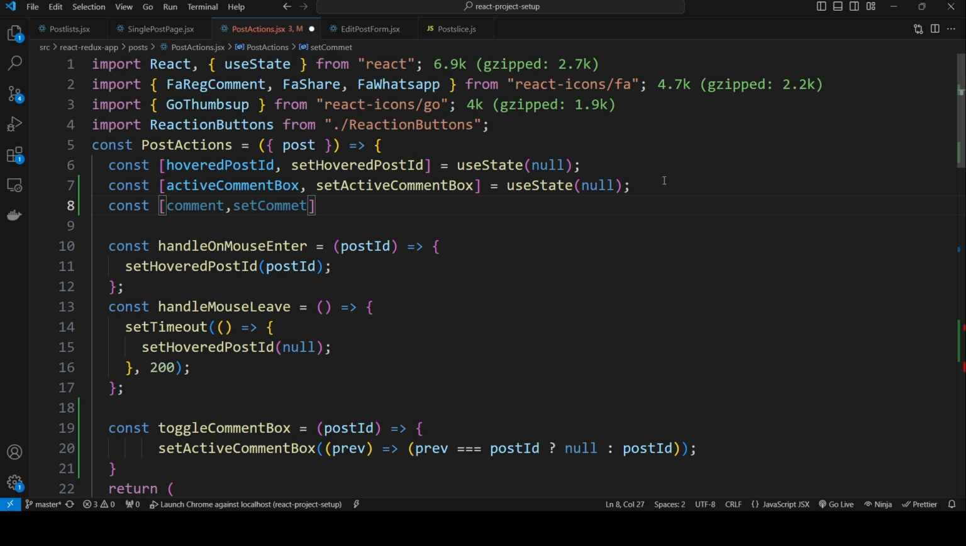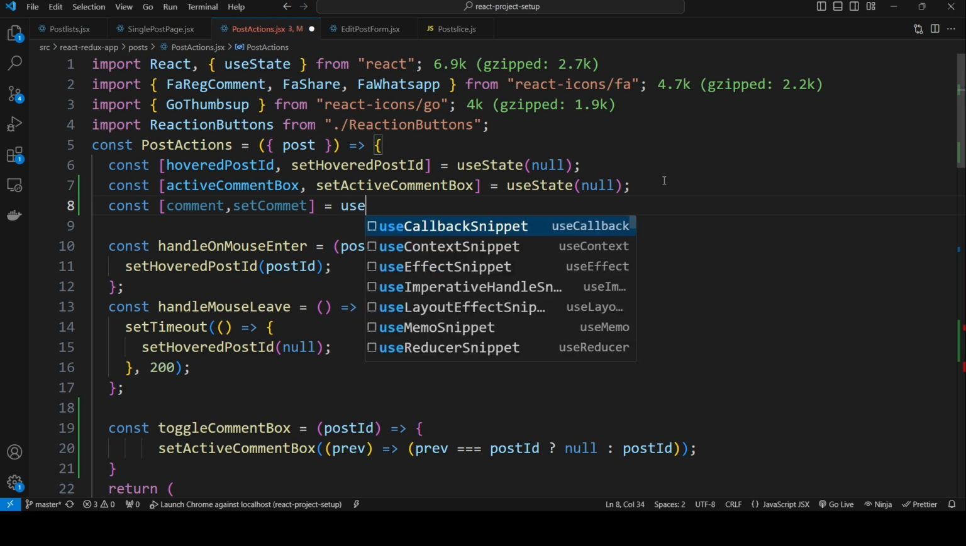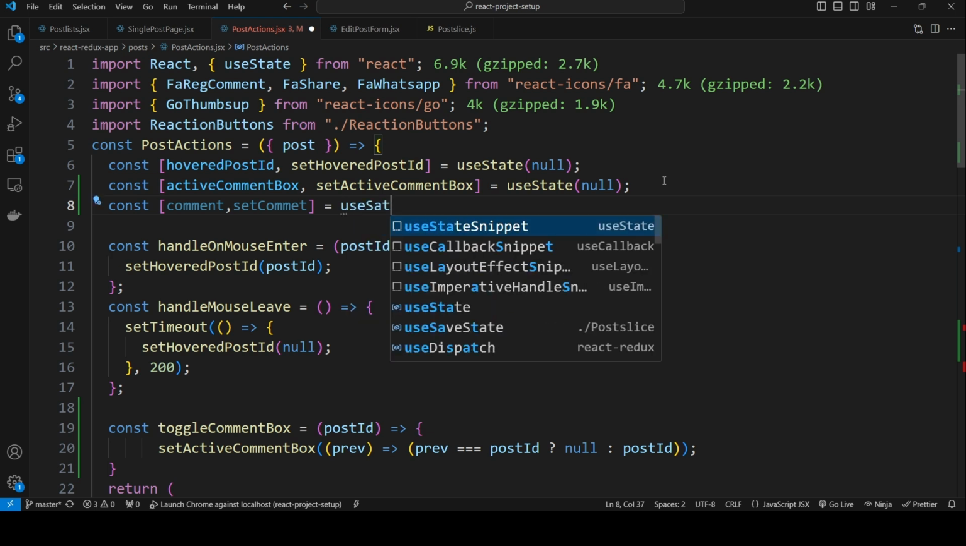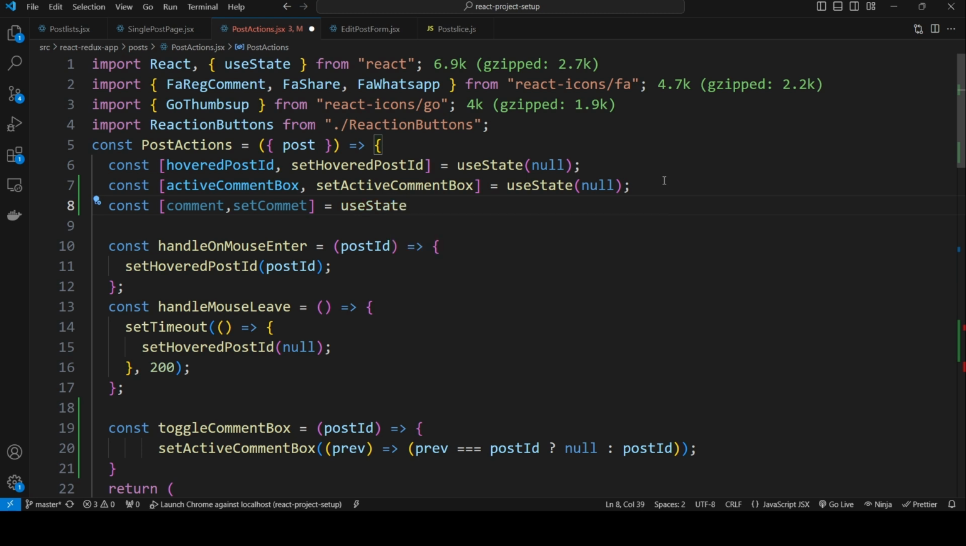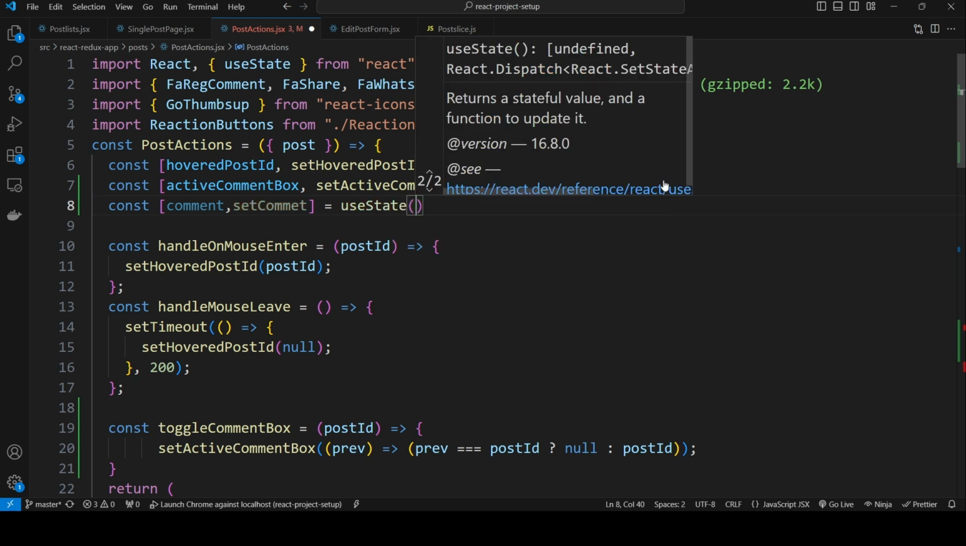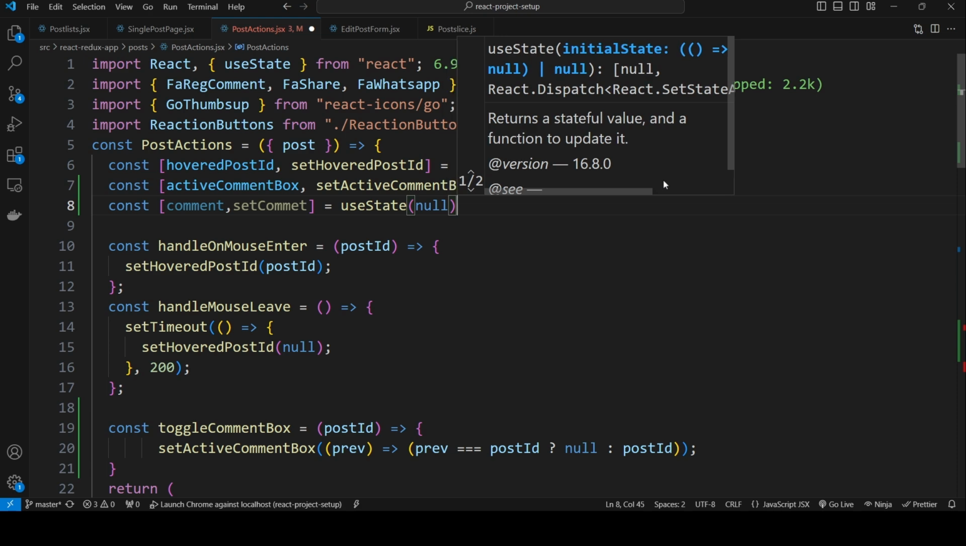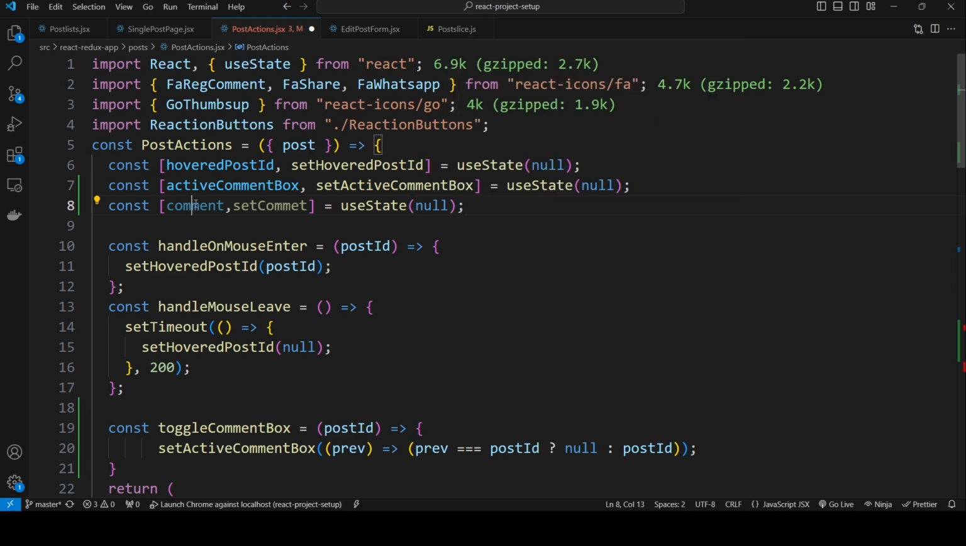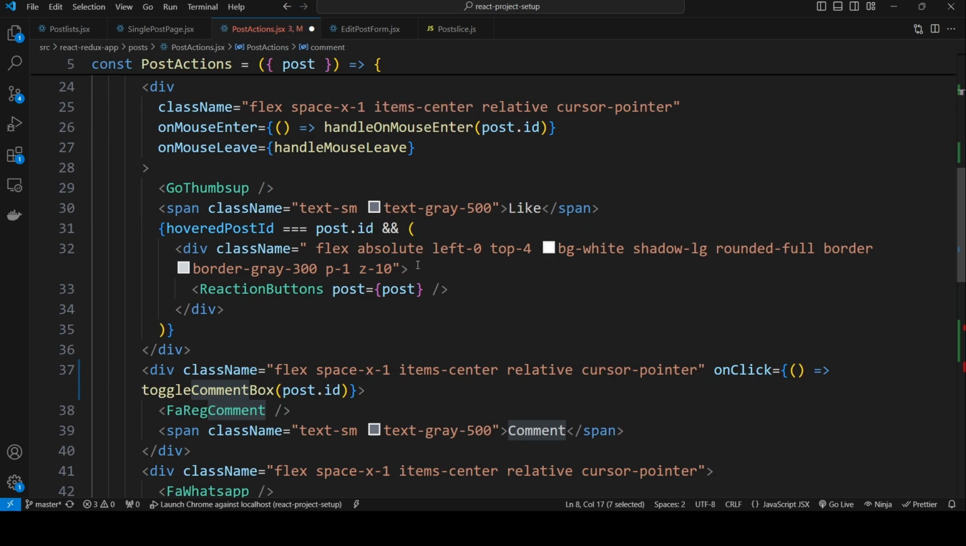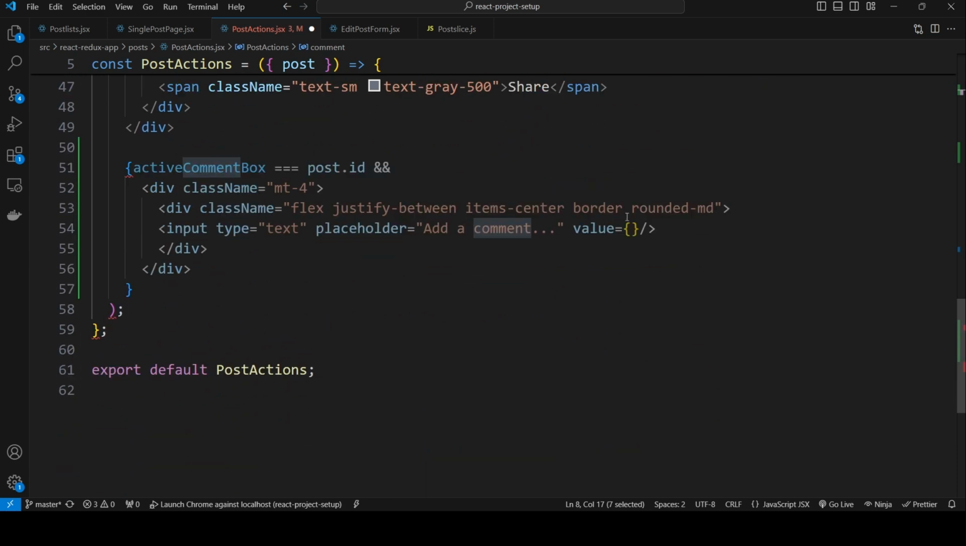This is to store the comment value. Initial value will be null. Let me pass null here. And then let me use this value inside the input box for the value property. Okay, this is a comment.